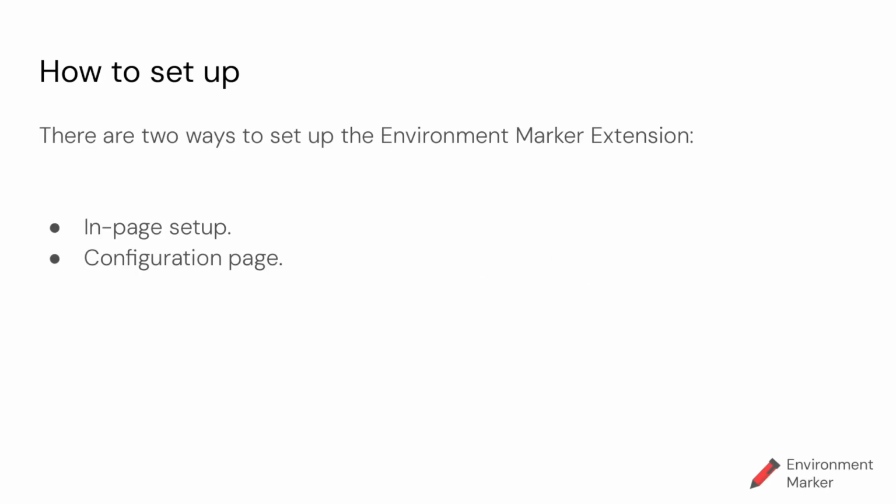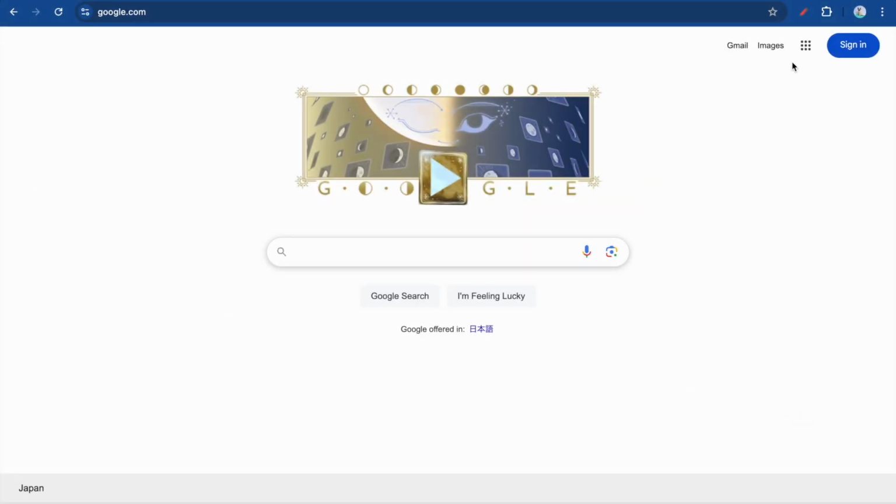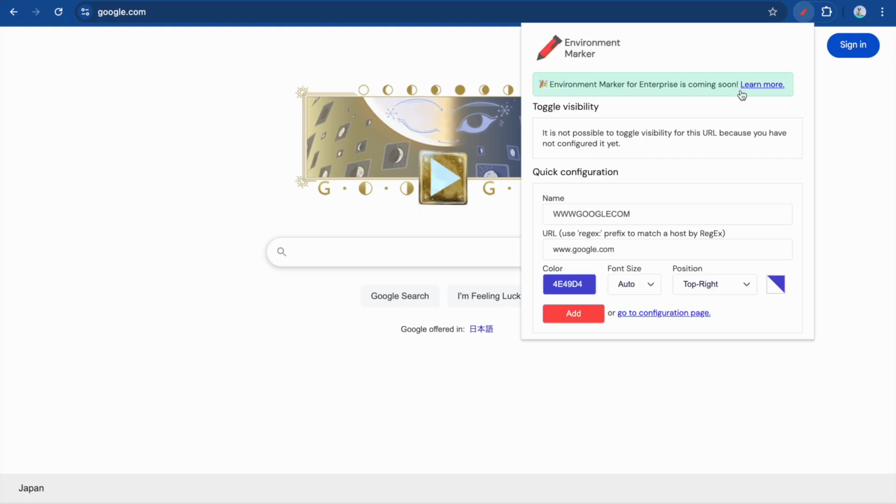There are two ways to set up the environment marker extension: in page setup and configuration page. You can use the in page setup by clicking on the environment marker pencil at any time when navigating to a website. The environment marker will recommend the initial configuration for you, but you can customize it according to your preference.